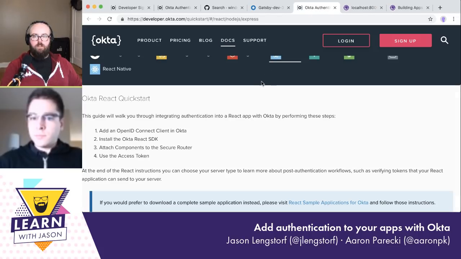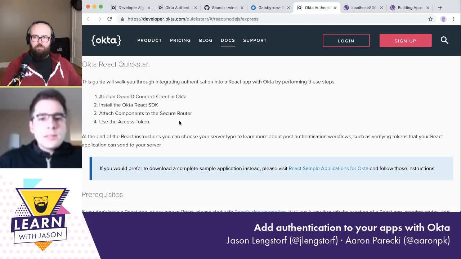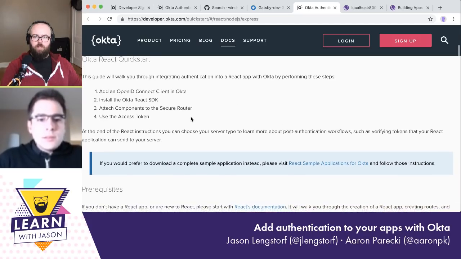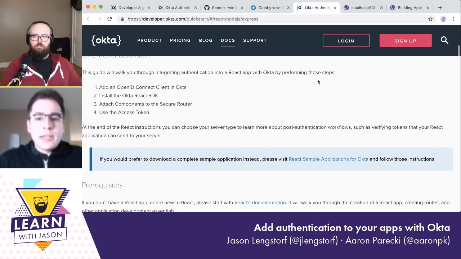So let's get back into here and look at this React quick start. So this is where I'm going to need your help, because it looks like we're doing stuff that I've never heard of. So what's an OpenID Connect client? Great question. So OpenID Connect is the open standard that deals with authentication, and that is what Okta is based on. So OpenID Connect is a way for the OpenID Connect server to log people in and then provide a token that the app can use to verify that the user did in fact log in.